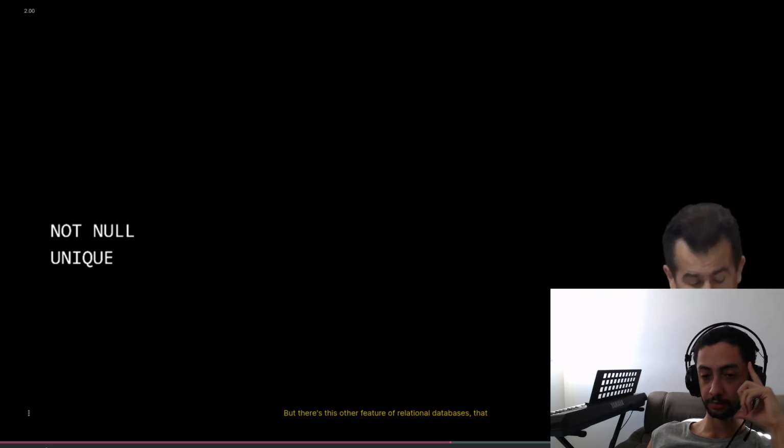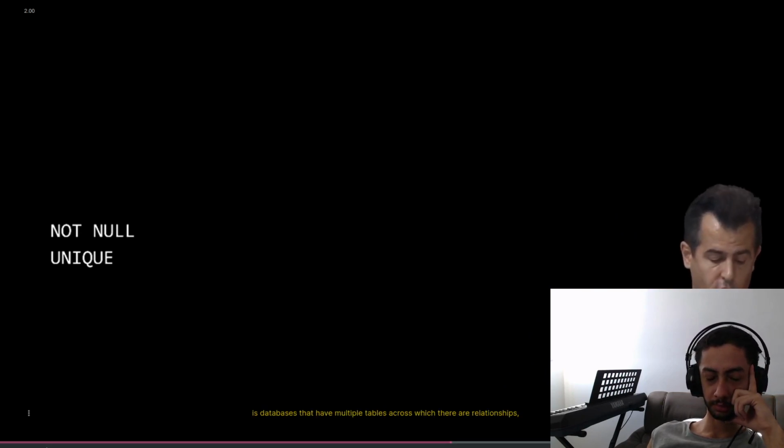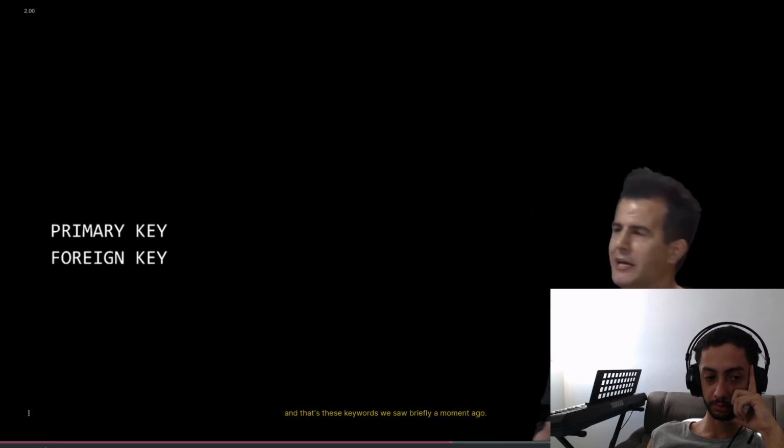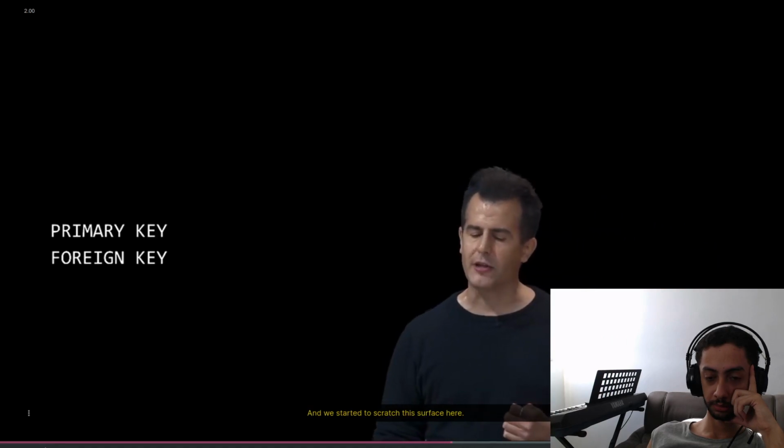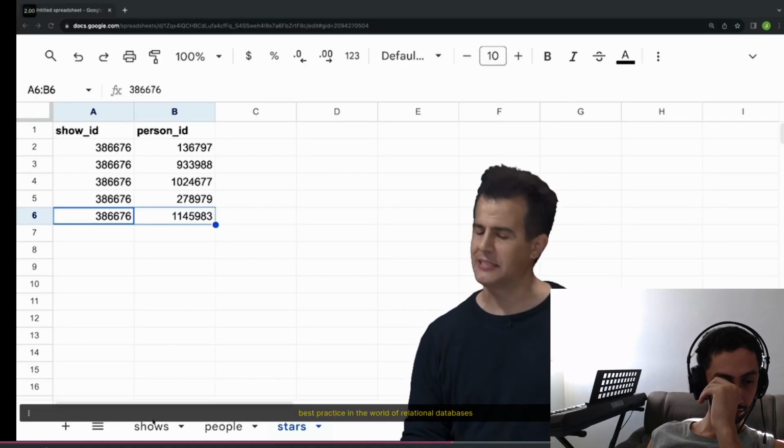But there's this other feature of relational databases, that is databases that have multiple tables across which there are relationships, and that's these keywords we saw briefly a moment ago, primary key and foreign key. And we started to scratch the surface here. It turns out what I was doing was actually best practice in the world of relational databases.